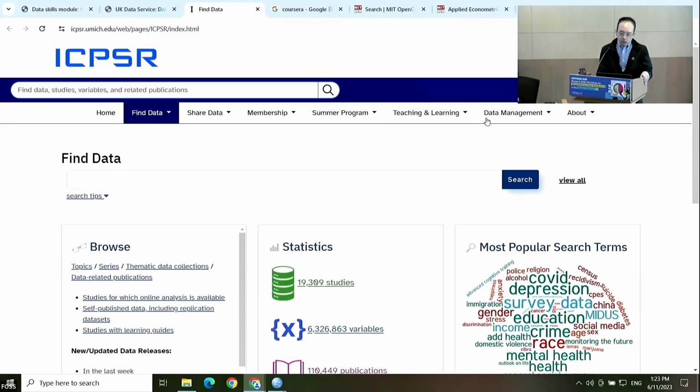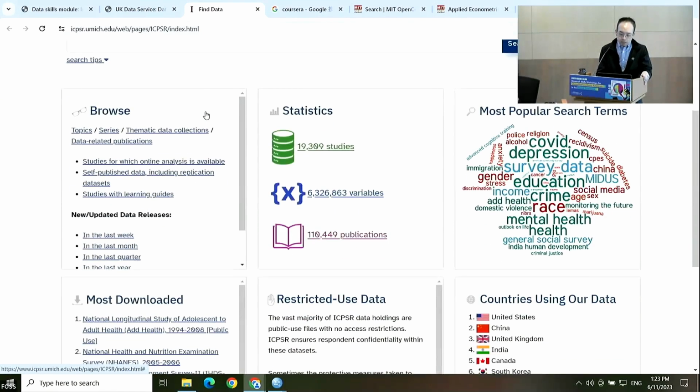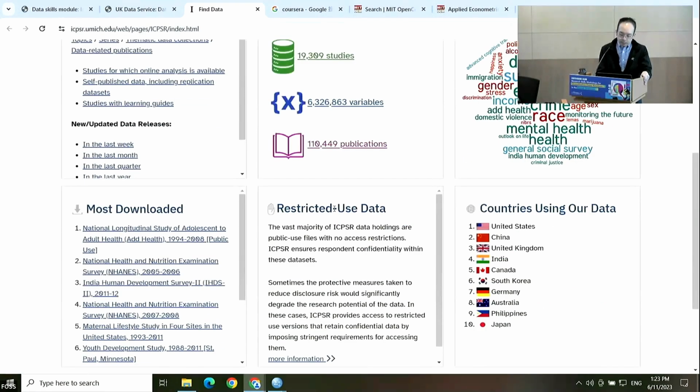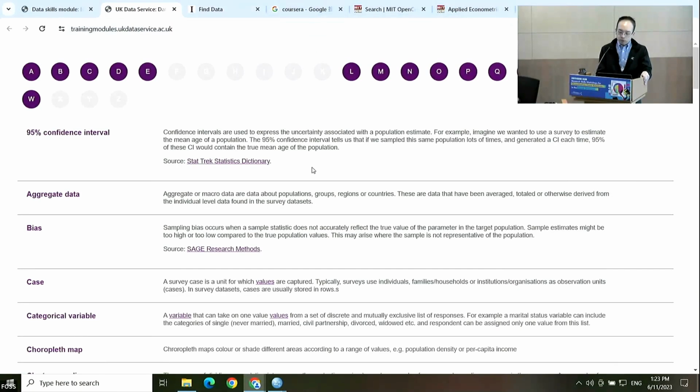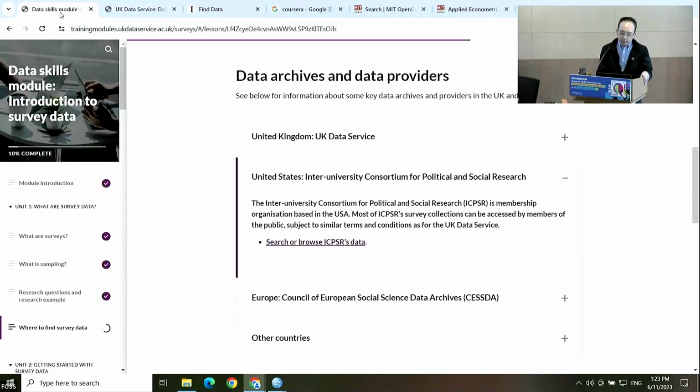So you're going to find lots of data here. There is a lot of teaching and research in there. There's a summer program too. Shared data. There are lots of them here. You can find statistics, popular search terms, etc. Restricted use data, that's what the author was talking about. Most are downloadable, like the National Longitudinal Study of Adolescent to Adult Health. There are lots of them you can have access to here for sure. So do that if you haven't already paid attention to this. I would want to save this and do that for sure.